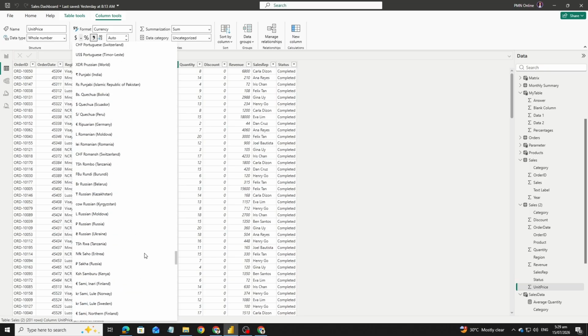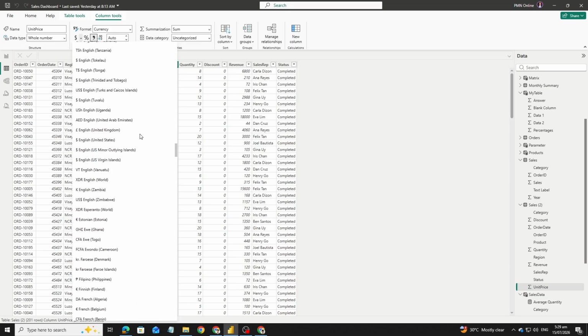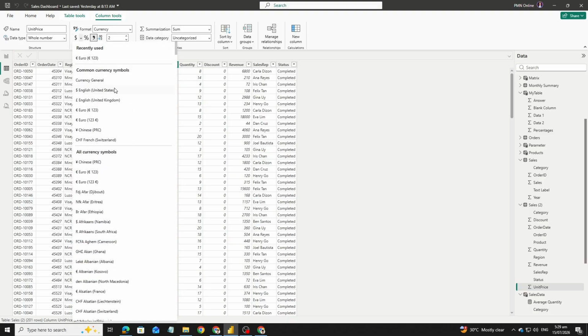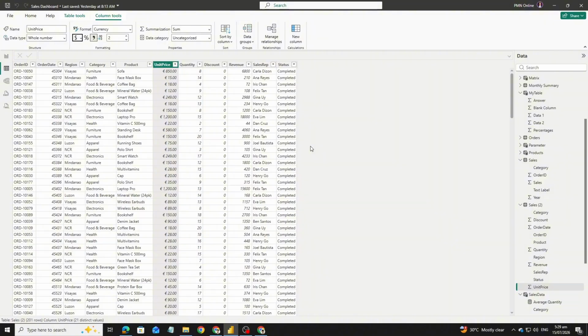And if you ever need to change the symbol again, whether your company expands or you're creating reports for different regions, just follow these steps. It's quick and easy, and one of those finishing touches that really makes your Power BI dashboard stand out. That's all there is to it.